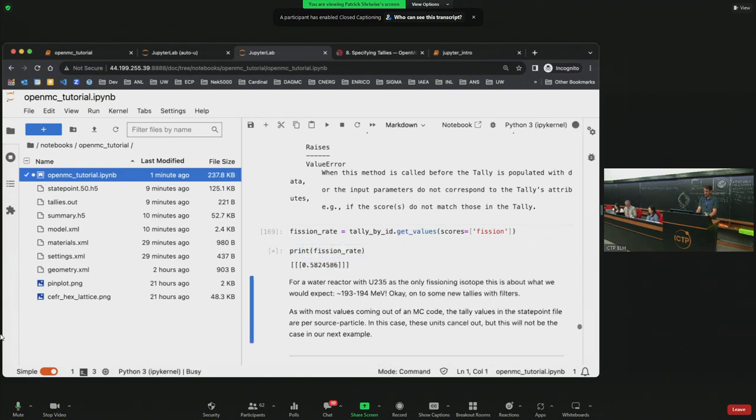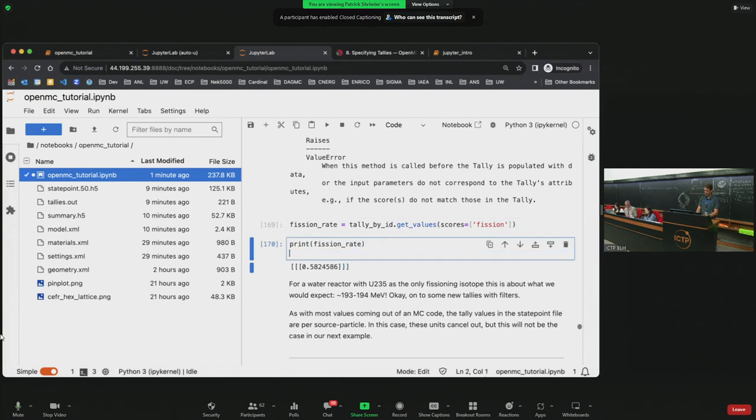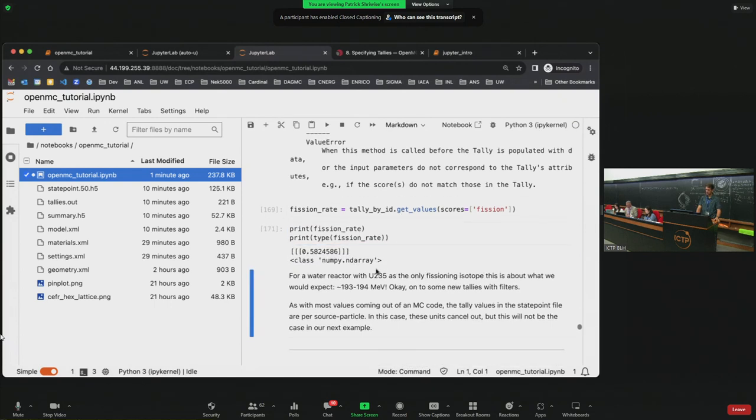And then I can print the information that comes out of that. So one thing we'll do, if we notice it's kind of nested in this data structure, and if we look at the type of this, it's really a NumPy array. So it's nested in this data structure and we want to get it out of there. So what we'll do is we can just flatten out this array and get the first value.